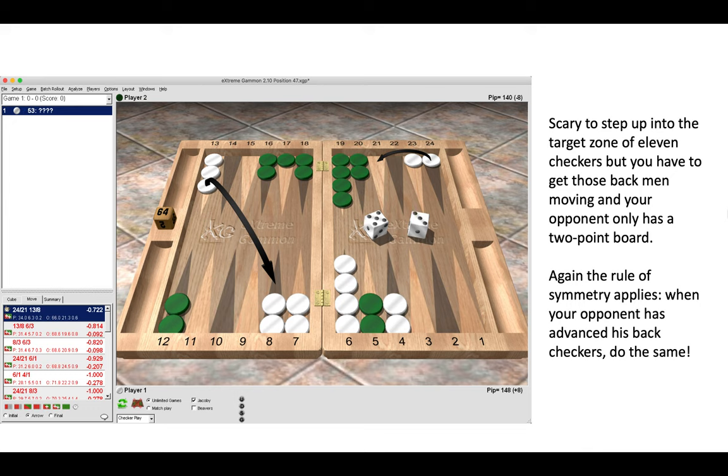Otherwise, you're simply just going to get stuck and then regret not advancing those white checkers when you had the opportunity. So simply play more boldly over the board to try and improve your position. Do not be afraid. So there we are, four positions, some things to think about over the board.